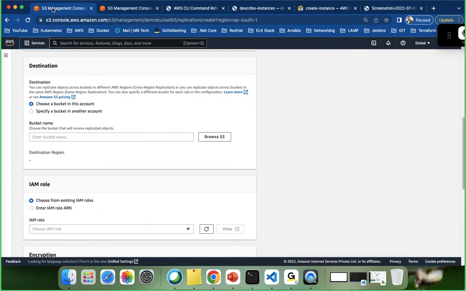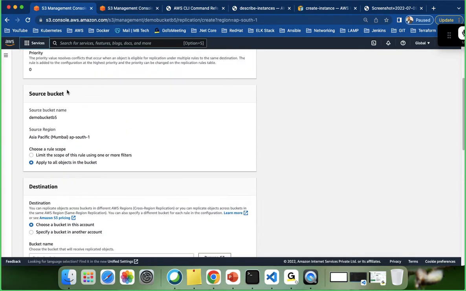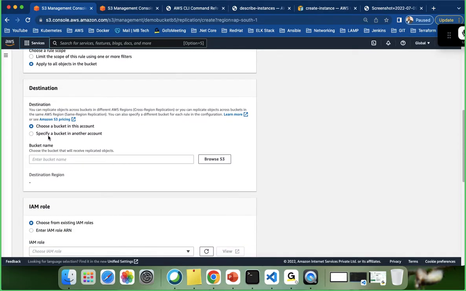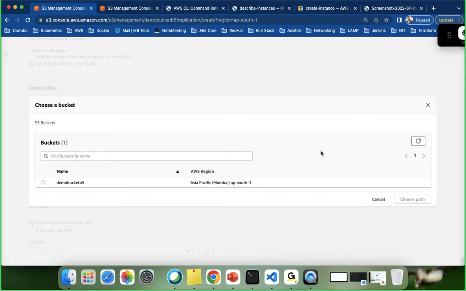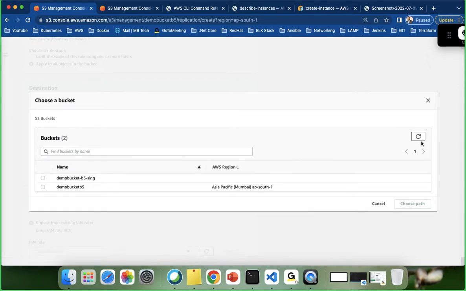If I go back to the replication page, on the destination side, choose a bucket in this account. Now let's browse the bucket name. The newly created bucket is not reflecting. Okay, now it is reflected. When I clicked the refresh reload button, it showed up here. Remember guys, whatever resources you create, if they are not reflecting or not coming up, just refresh once or twice, and it will automatically come in. Now we can see the destination bucket has come up.